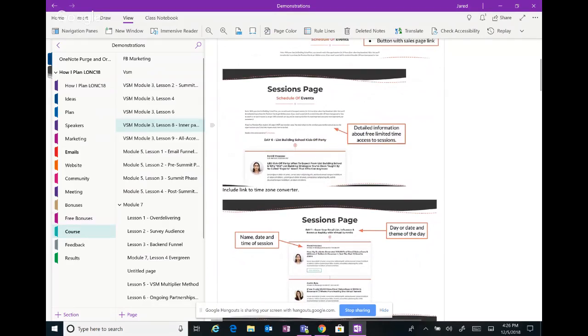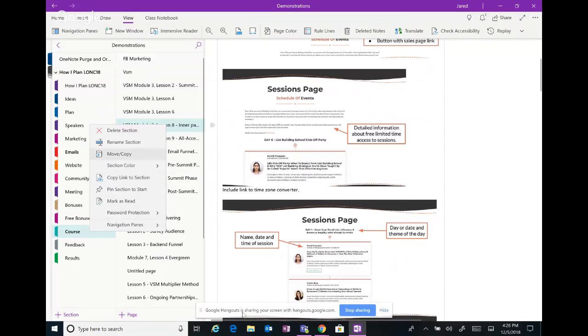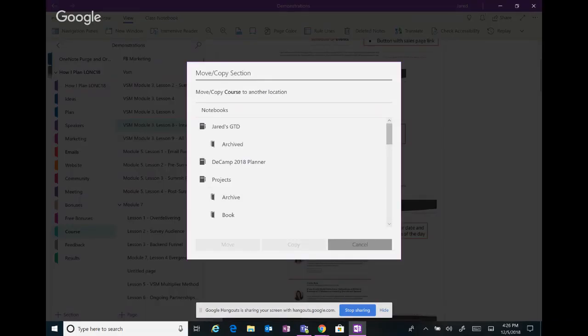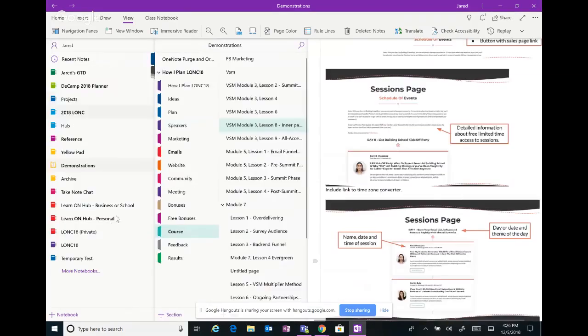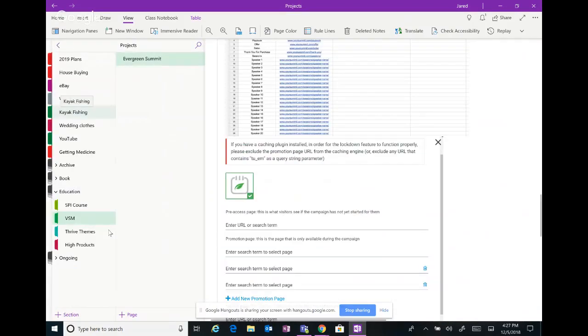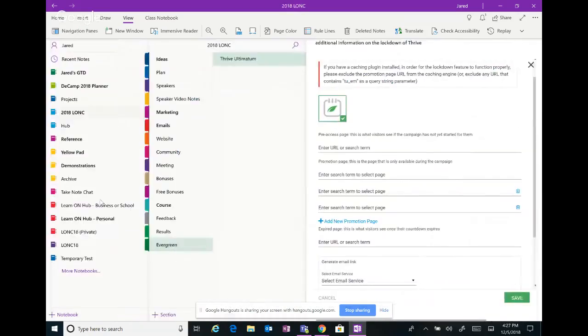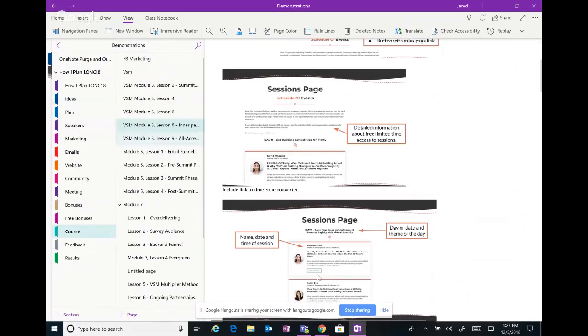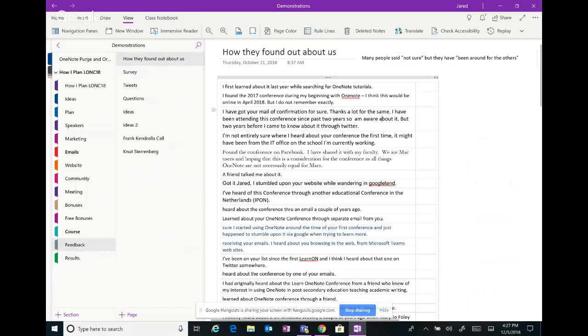I'm actually going to eventually right click and copy and move this into probably my project notebook here, and then VSM here. I have an education section group inside my projects notebook. I have a couple of courses that I take, so I'll probably end up moving that there. But since I was in the 2018 long notebook all the time, I put the course there. Okay, feedback.